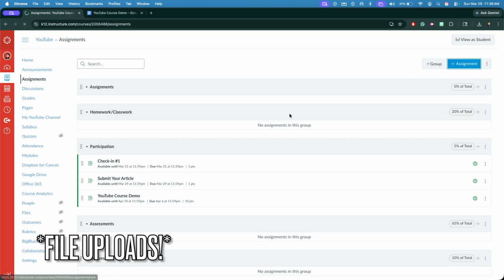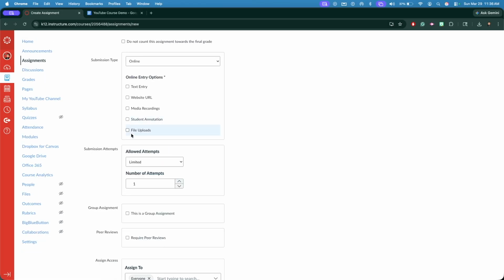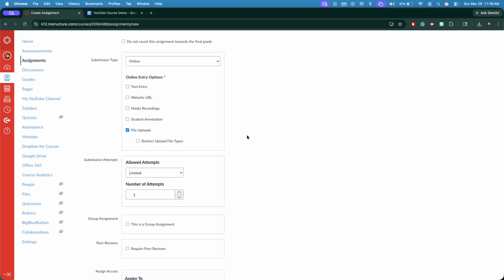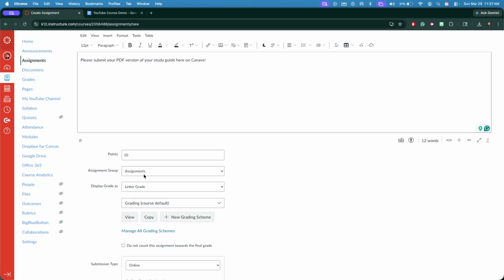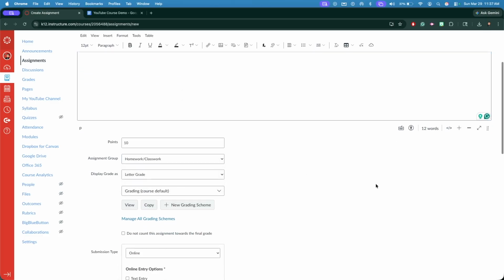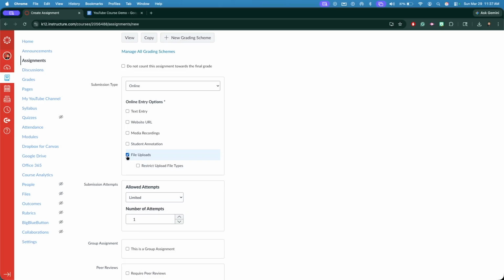The last one, the most commonly used on Canvas here is the PDF version. So for example, a PDF or file upload, file uploads is another popular one here on Canvas. So let's just say guide. Let's say you want them to submit a study guide. So please submit your PDF version of your study guide here on Canvas. Let's say this is worth 10 points again, and let's go ahead and put this into homework classwork. And make sure you select file uploads.